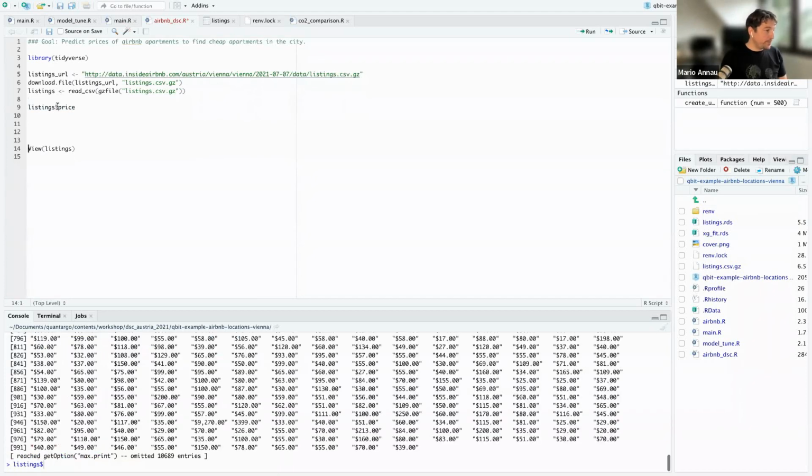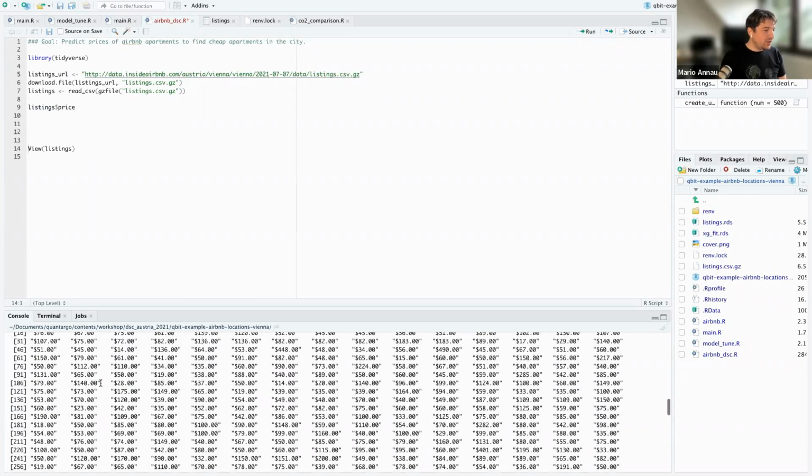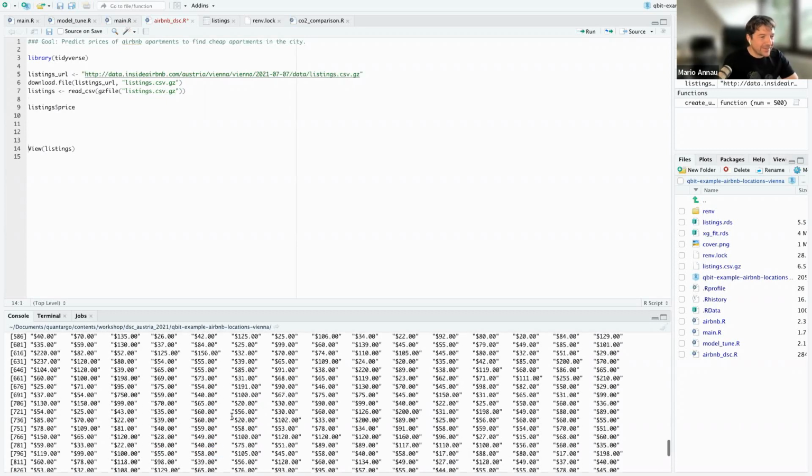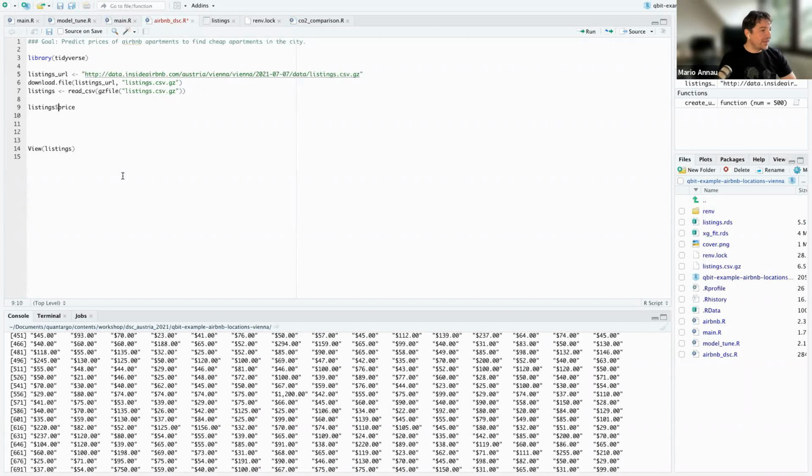Okay, and we see here that the price is actually not really nicely formatted. Actually it's even more expensive here, $9,270. Okay. So this is actually a problem. So we need to convert the price to a numeric variable. So there are two ways to do this.